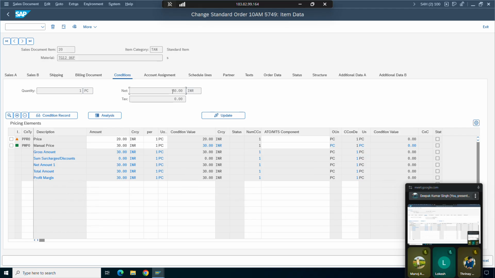What is the net value you see? 30. How is 30 coming? Because of this, you see, 30, 30. So this 30 is the net value of the document or this line item. Even though I have multiple base prices in this line item, only one is active.